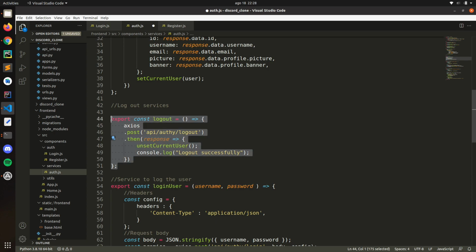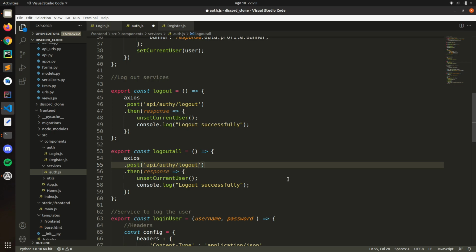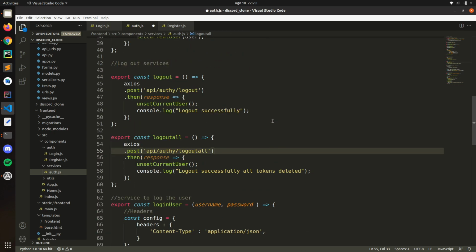And you can create another one. This one will be logout all. And then here you put: logout, all tokens deleted, just like that. Okay, save that.